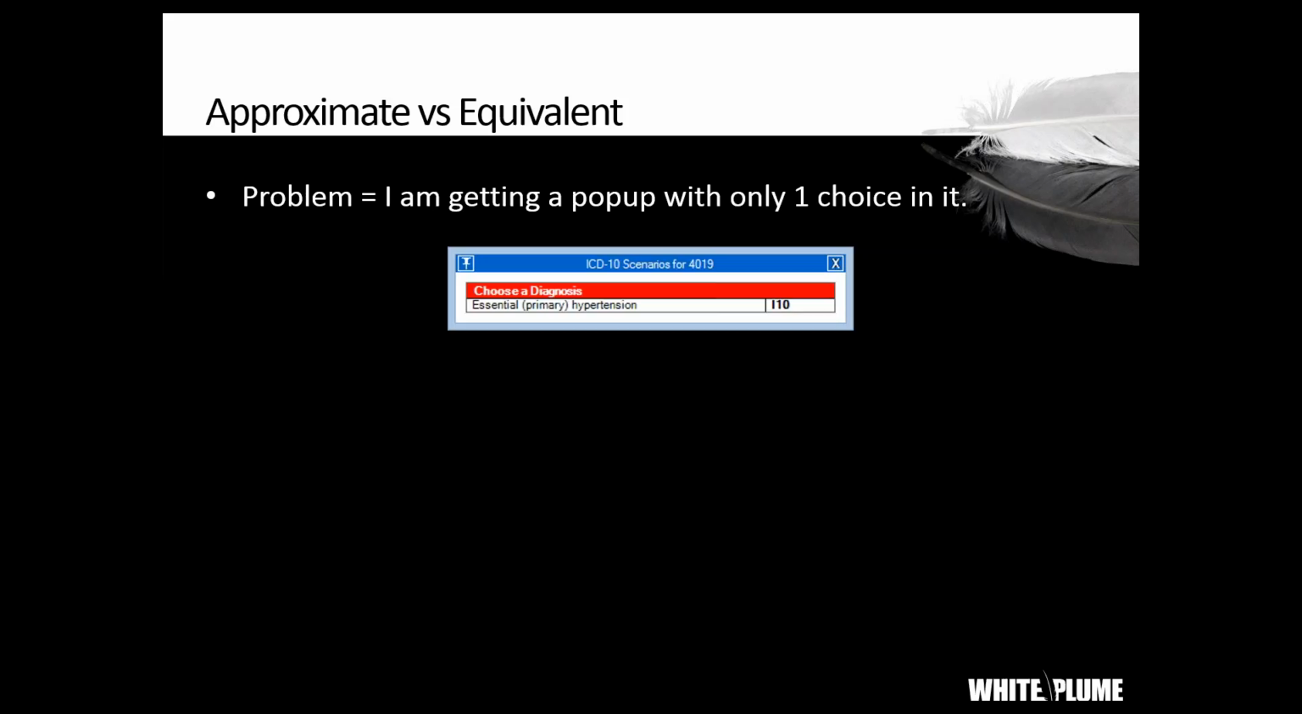Why do I see that? Well, you've got to get under the guts and understand how the conversion analysis works. There are some codes that can be translated directly from ICD-9 to ICD-10. That means it's an equivalent code in ICD-9 and ICD-10. It is the exact same thing. In those cases, by default, we do not show you a pop-up. It automatically selects the ICD-10 code without any extra user step.